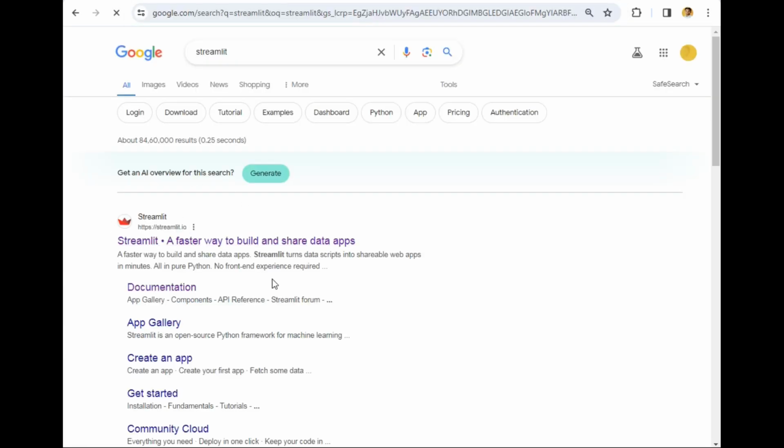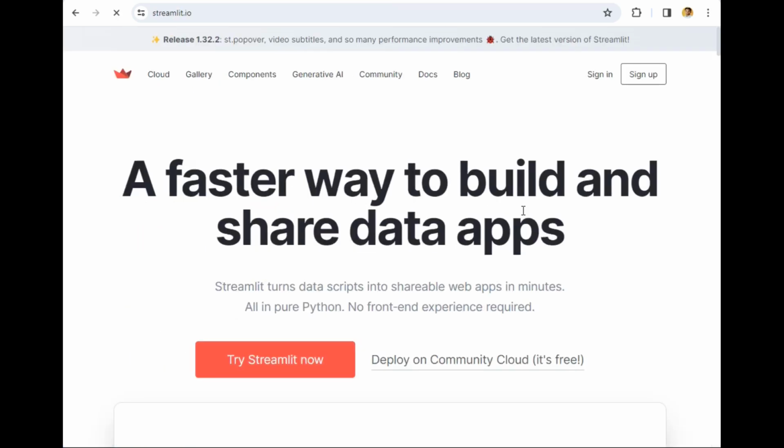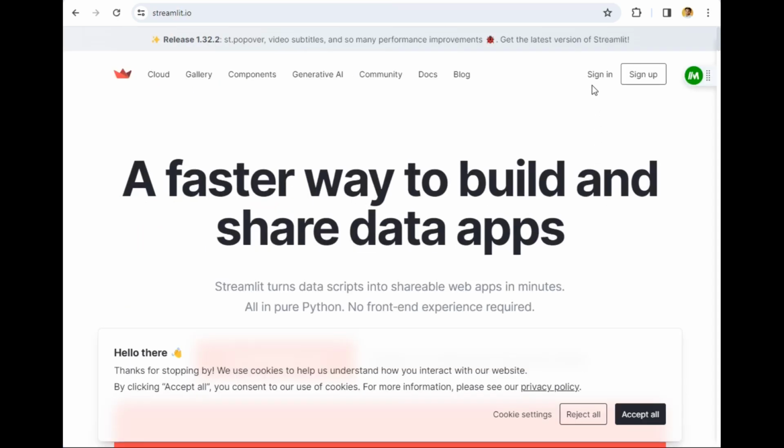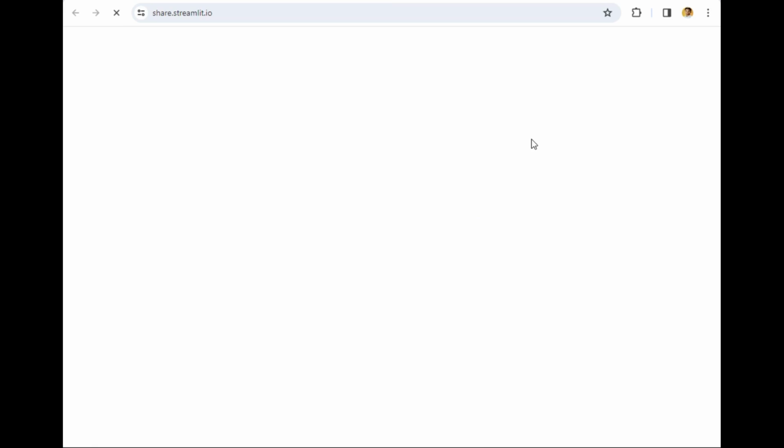So this is Streamlit. The official website is streamlit.io. Make sure you make your account. I will simply sign in now because I have already created an account, and I think it will simply open my recent projects.